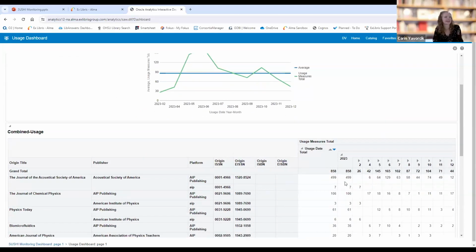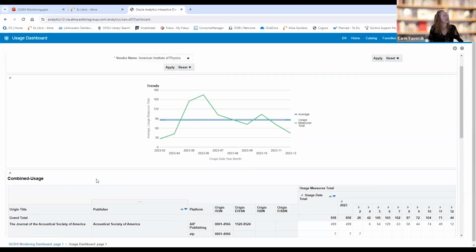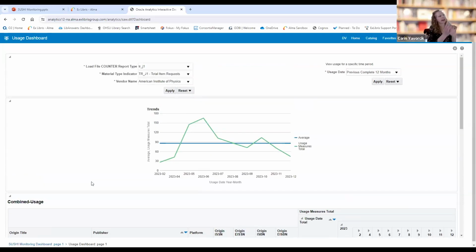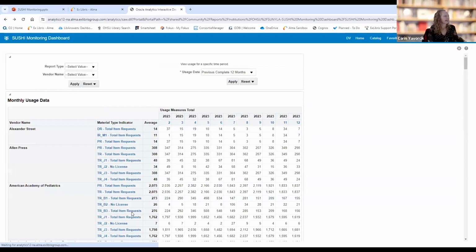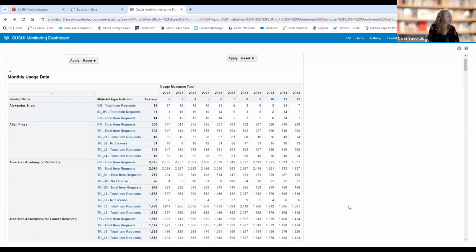I can see that it looks like they actually switched platforms between February and April. And so that's probably because of the platform switch, maybe why I couldn't get data for that month. And the way that link is set up, it's set up as an action link, and it automatically filters to the material type indicator and the vendor name of that line in the report. I can hit the back button to go back where I was before.